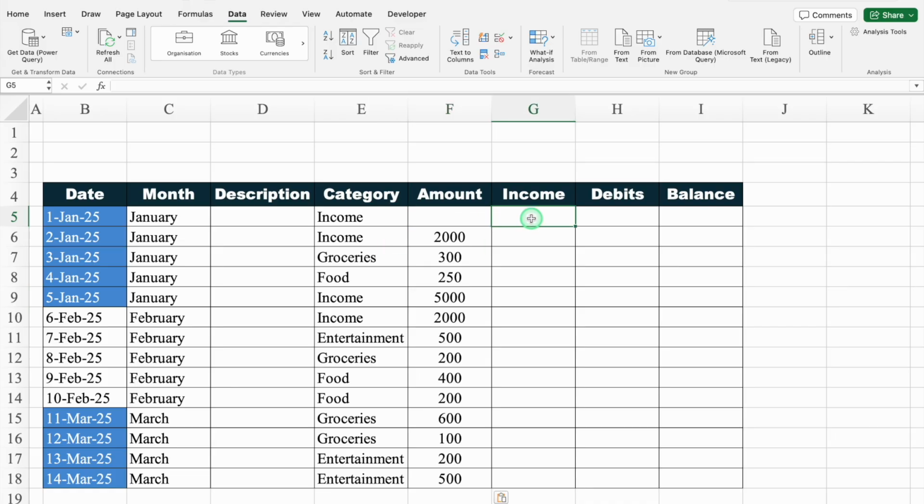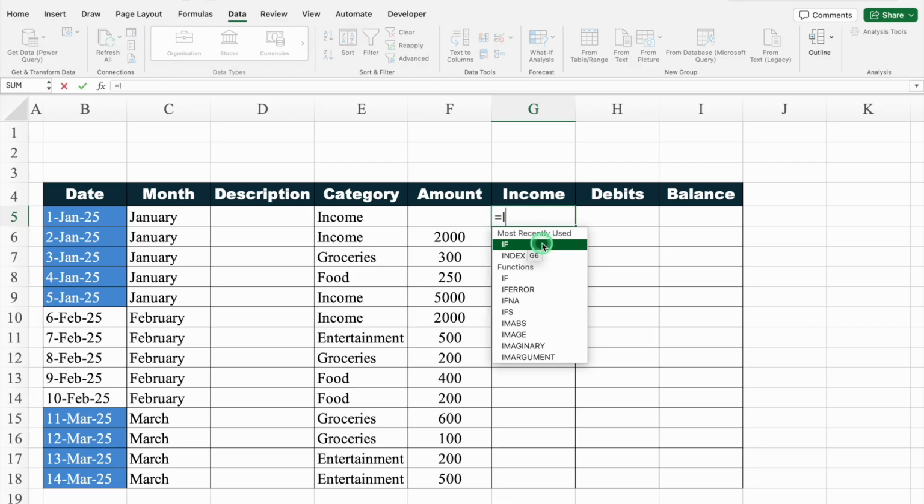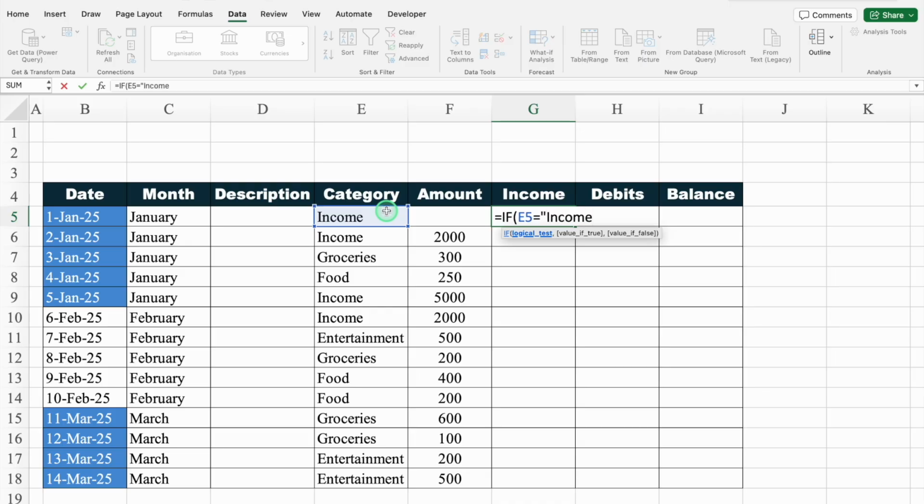Income. We will put our formula over here. And the formula will be equal to IF, bracket open. We'll click on category is equal to income. I'll take income in double inverted commas, double inverted comma close, comma, if E5 is income, in return I want amount. So I have clicked on amount, comma, if this criteria is not going to meet, in return I want 0. So I'll put 0 over here, bracket close, and I'll hit enter.